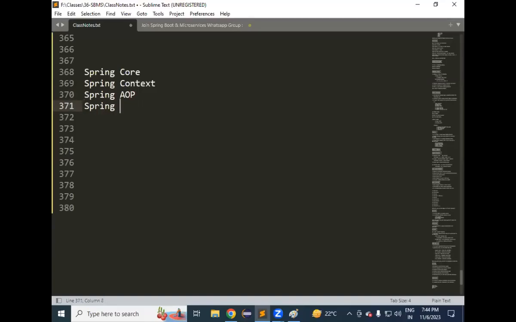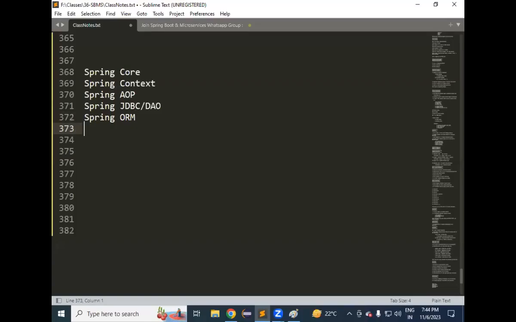Then next one, Spring JDBC or DAO. It is used to develop the persistence layer. You take care of only the query. The remaining things will be taken care of by Spring JDBC. And we have Spring ORM. You take care of the query. Remaining things will be taken care of by ORM. It will represent the data in the form of objects. So apart from this, we have a module called Spring Data JPA. You don't need to write the query also. Everything will be taken care of by Data JPA to communicate with the database.